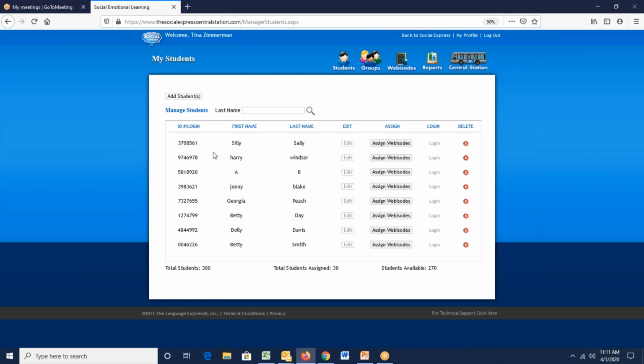This is again where we'll see all of our students that have already been entered. We can add one, edit them, assign a webisode, log in as them right here, or delete them. If you delete them, you delete everything about them. They're not in a holding pattern. It's all gone. So if you want any usage data, quiz results, anything, copy that out before you delete.